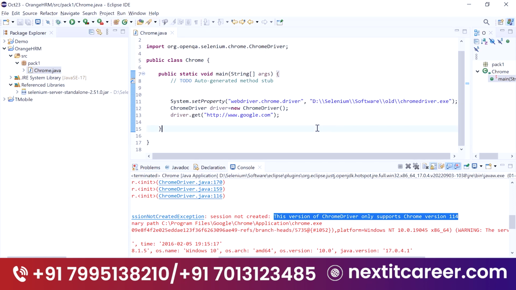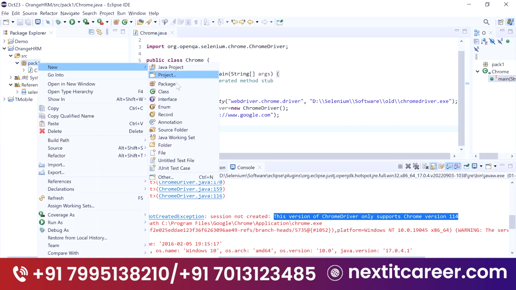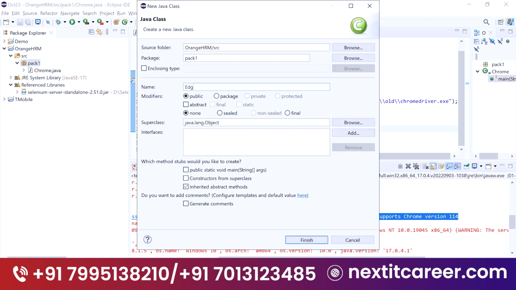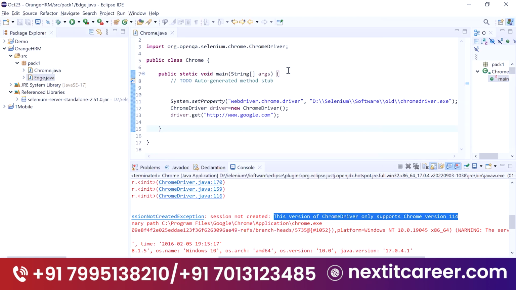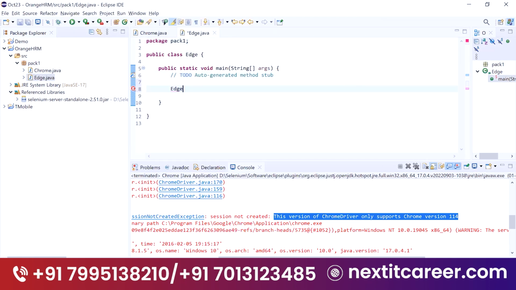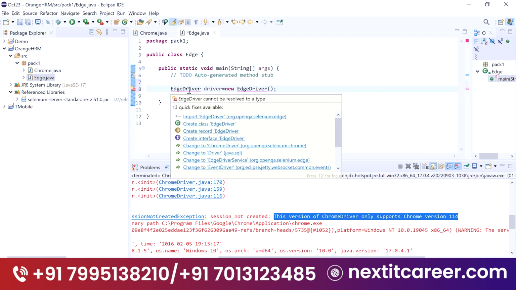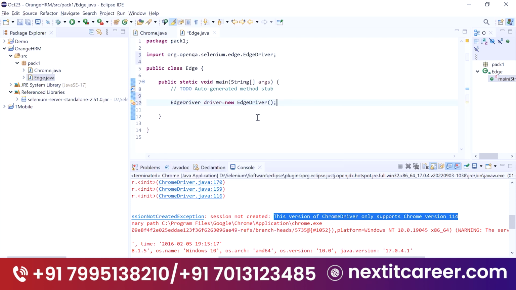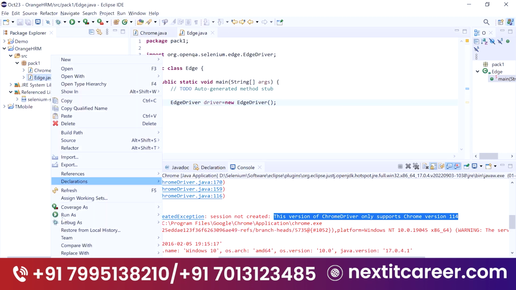Now let me create one more program. New class, Edge browser. Edge. Okay, same. So now I'm writing what? Edge driver is equal to new Edge driver. Same. Okay. Now mouse over, import the package. Now let me run this program. What happened now? This is older version of WebDriver or new version WebDriver? Now it will open Edge browser. No, we'll get error.